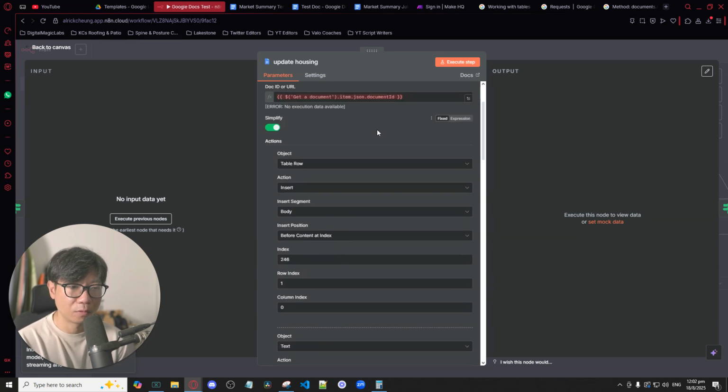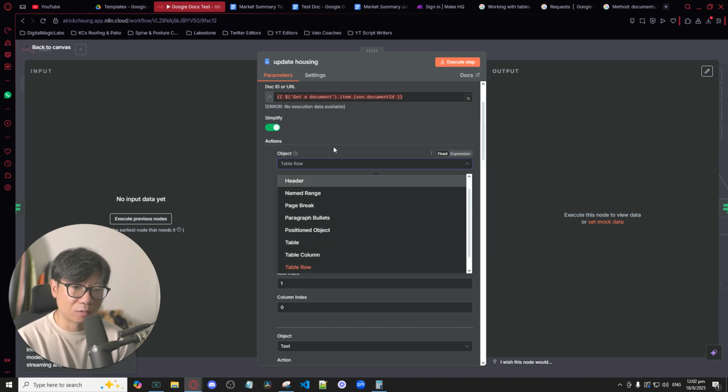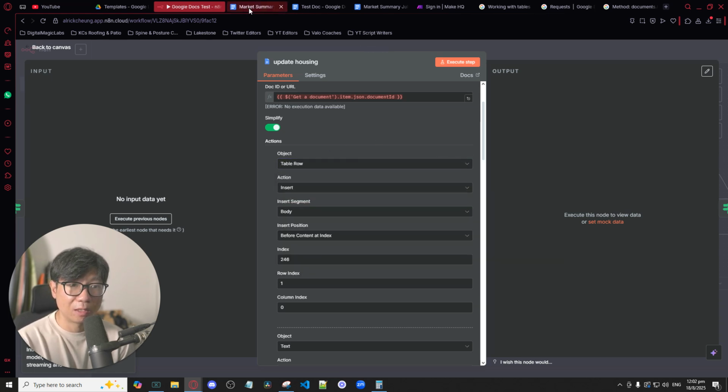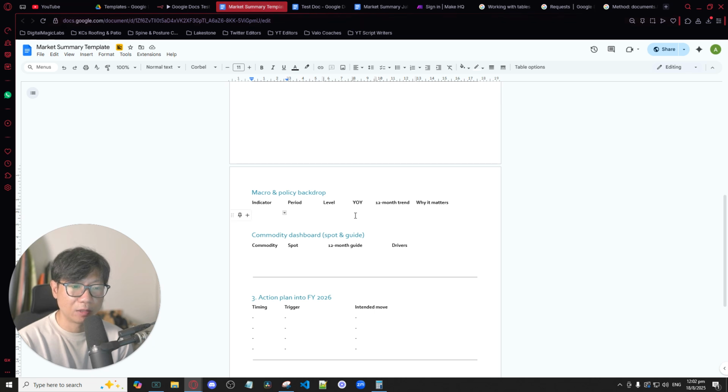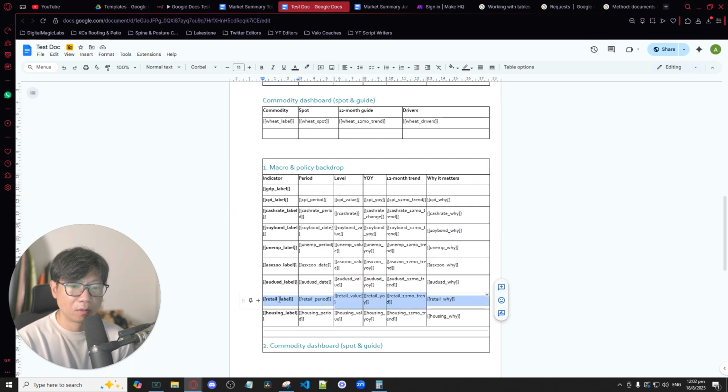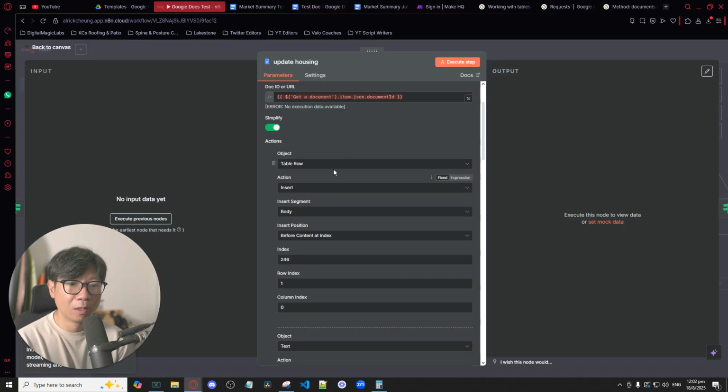So let's go through how this works, right? So you can see you can insert an object, and there's a lot of different types of object, but in this case, we are looking to insert a table row so that we can then put in this placeholder text so that we can then replace it later, right? So first of all, we need to insert a table row, then we need to insert the text, okay? So first, insert the table row.